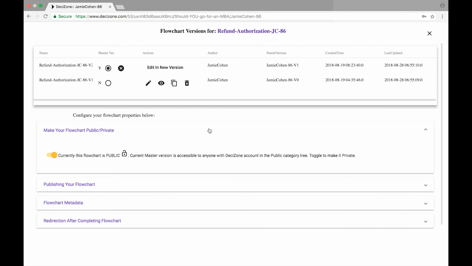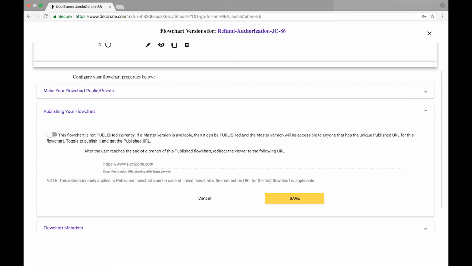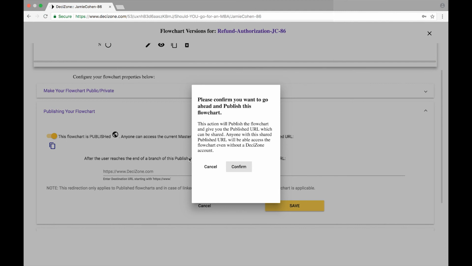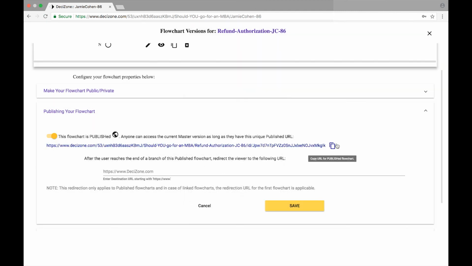There is another way to share your flowchart with people who don't yet have a DeciZone account, like your customers. We call it a published flowchart, and unlike a public flowchart, when you publish a flowchart, you get a unique URL link that can be shared with anyone for accessing the flowchart. Published flowchart URL links are ideal for embedding into your website so your audience can easily follow them to go through your flowchart. Also note that published flowcharts are accessible only in view mode. To be able to edit any flowchart, one needs to be logged into their DeciZone account, and they need to have the edit privilege for that specific flowchart.